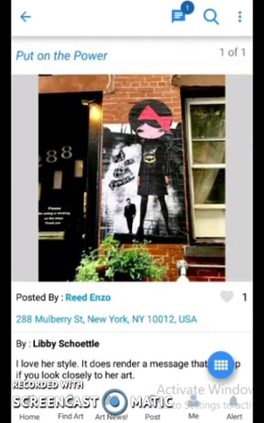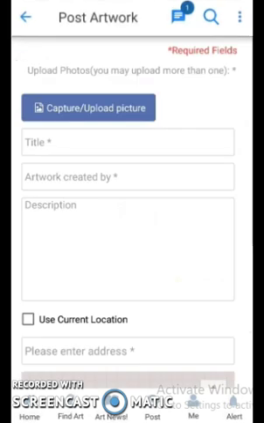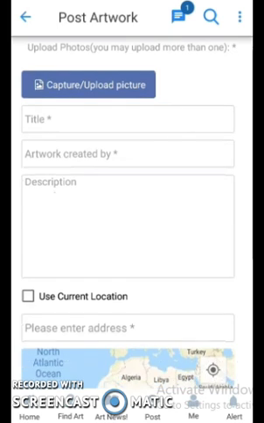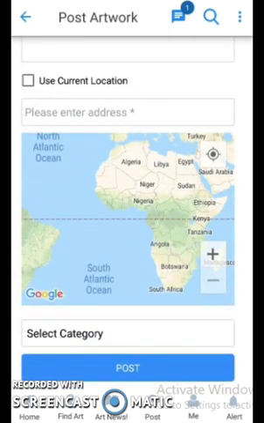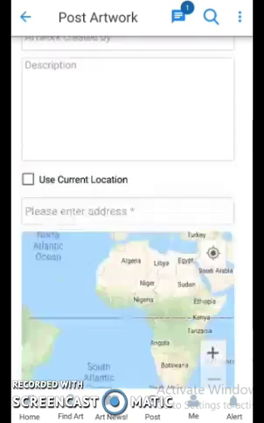Users can also post an artwork directly from here by clicking on this post button. After clicking on this post button, the required fields will appear which the user needs to fill first, and then provide the location. But this location part is not mandatory, and then just click on this post button. So the artwork will be posted to their home screen.